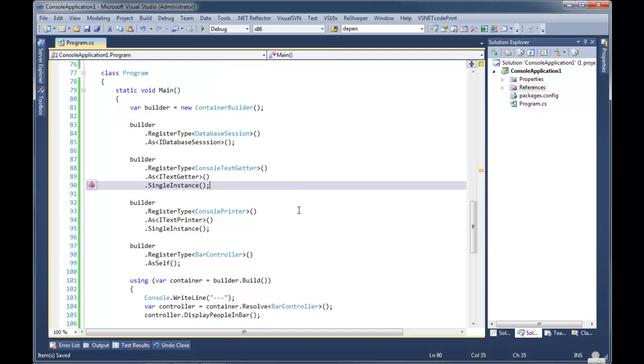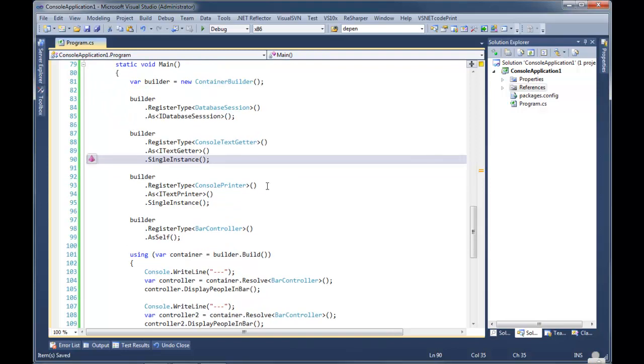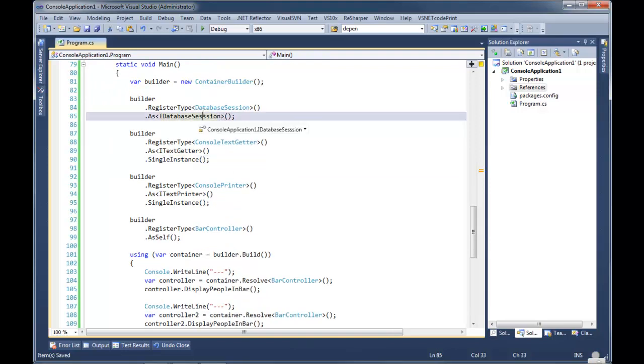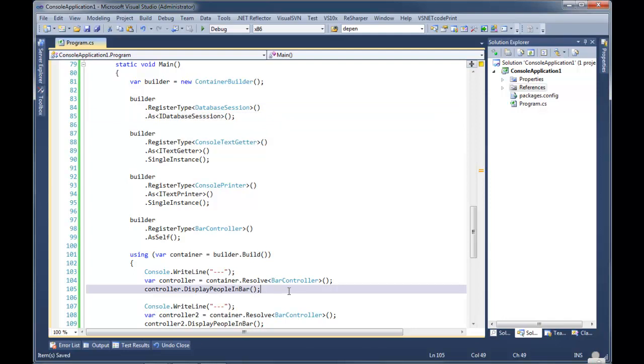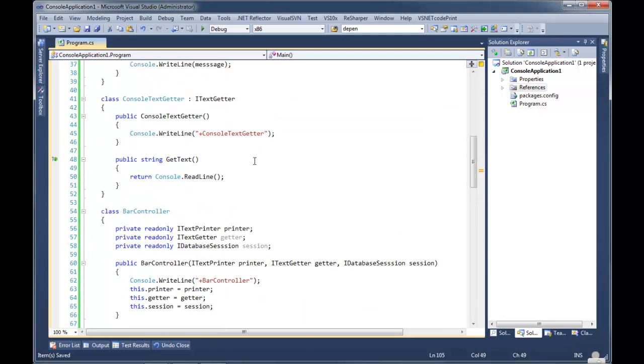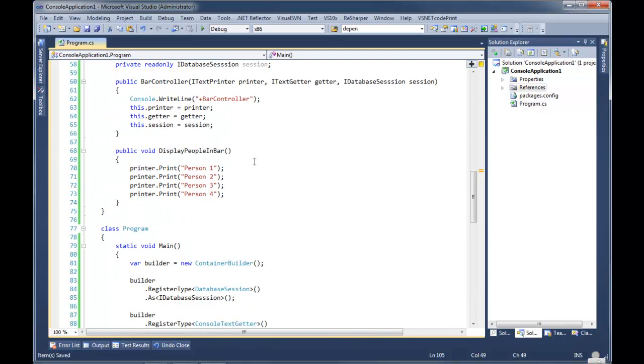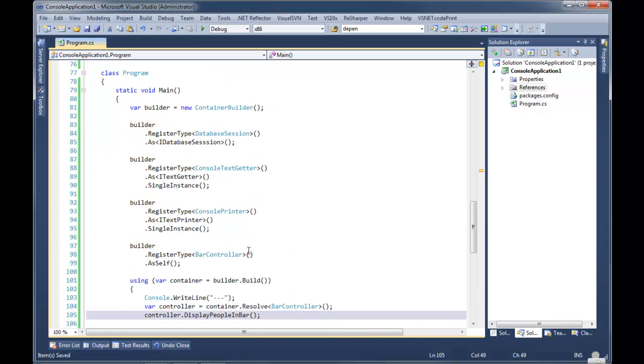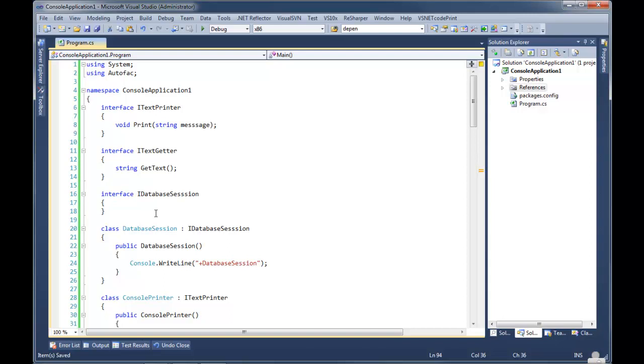Yep. So now we have two singletons, and we have our database session. The database session is working out cool, but there's a problem with it, and I'll demonstrate the problem by making another one. Strike two.